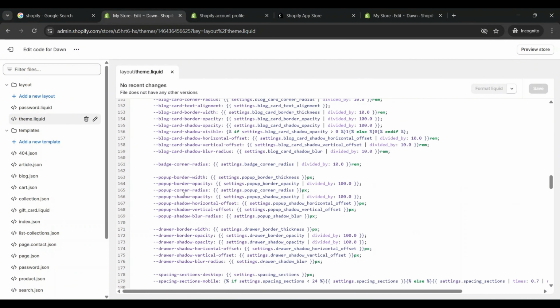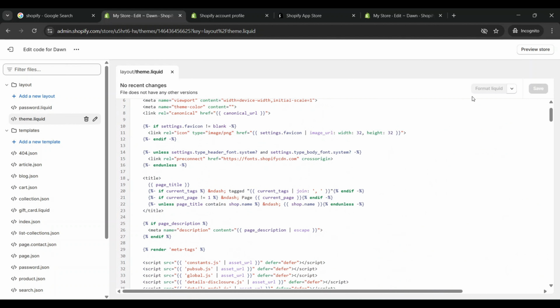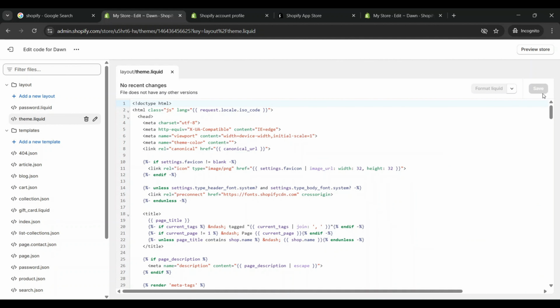After inserting the code, make sure to click Save at the top right corner of the editor before exiting. This is an easy step to forget but crucial to validating those changes on your live site.